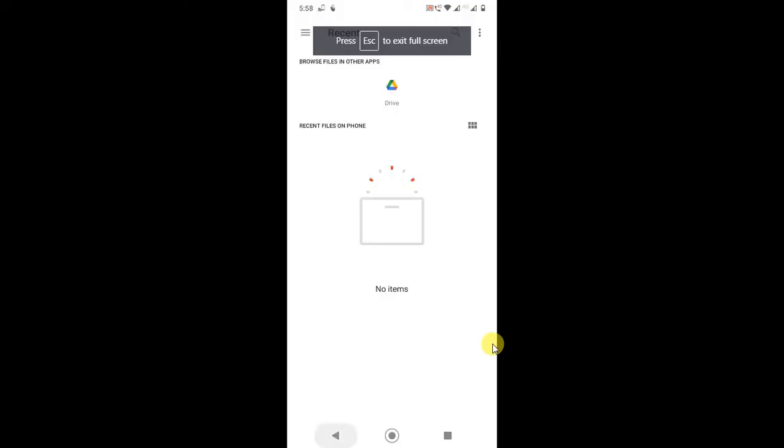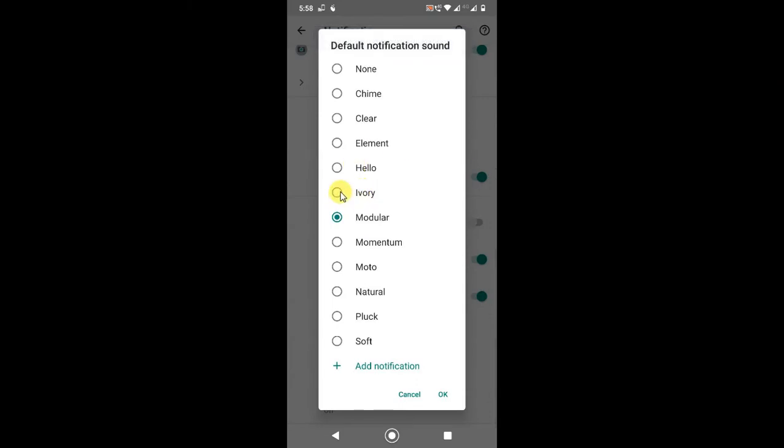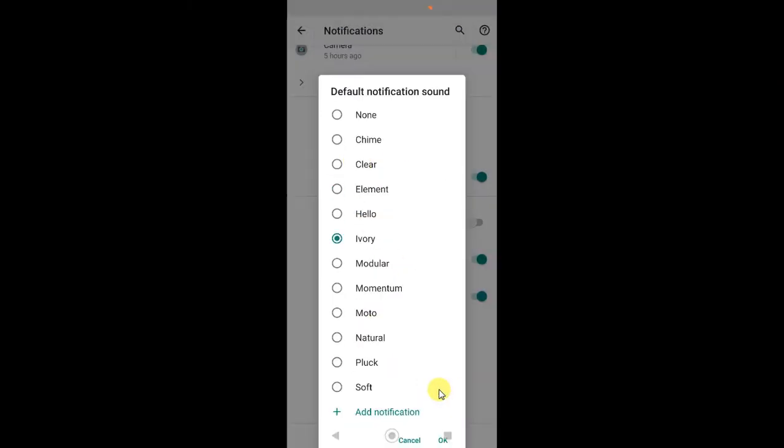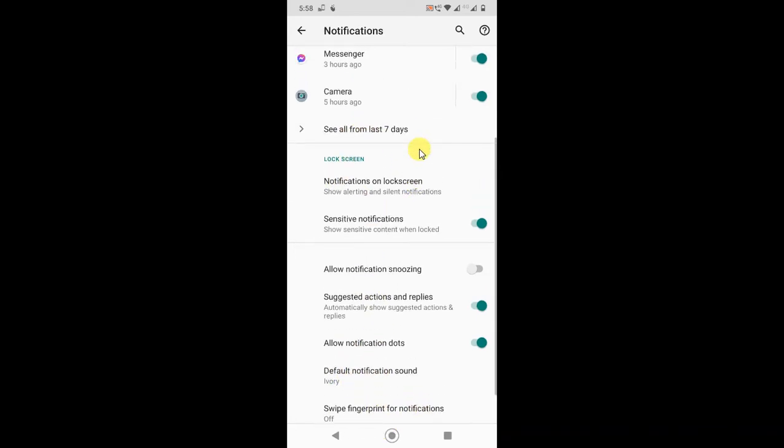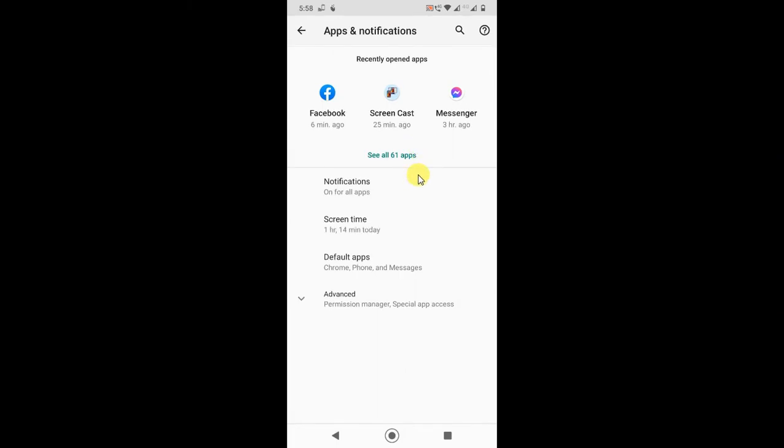Okay, so this is your... if you have a sound in your file manager or internal memory, you can use it. Okay, so I just use the inbuilt sound, so use this one, whatever you want, and just click on OK. So this sound will be on for every notification. Okay, so if you want to use a different sound for every app notification, you can do that.